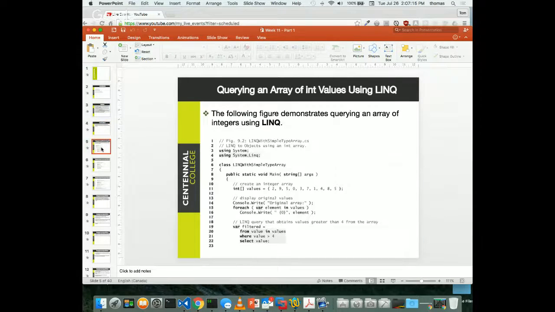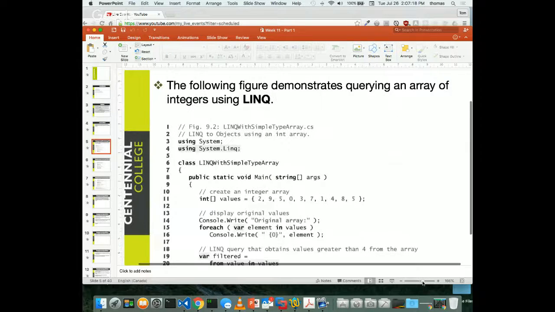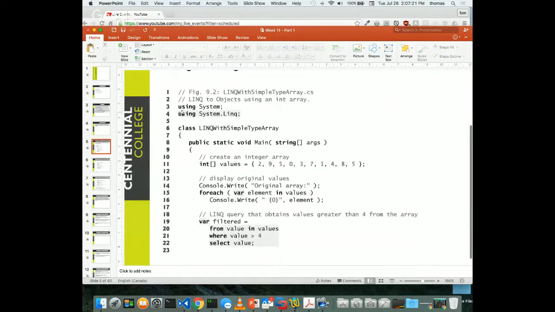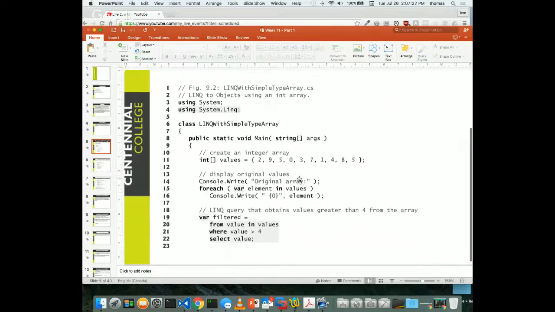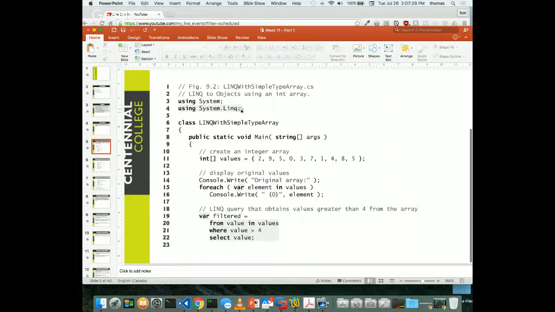All right, let's take a look. So here's an example. I'm just going to make this a little larger. So I'm going to look at this code with you now. Here's an example of some code. I have to use the System.Linq namespace. In the System.Linq namespace, it gives me some different capabilities. One of them is I want to access this array. There's an array of values, 2, 9, 5, 0, 3, and so on, right?